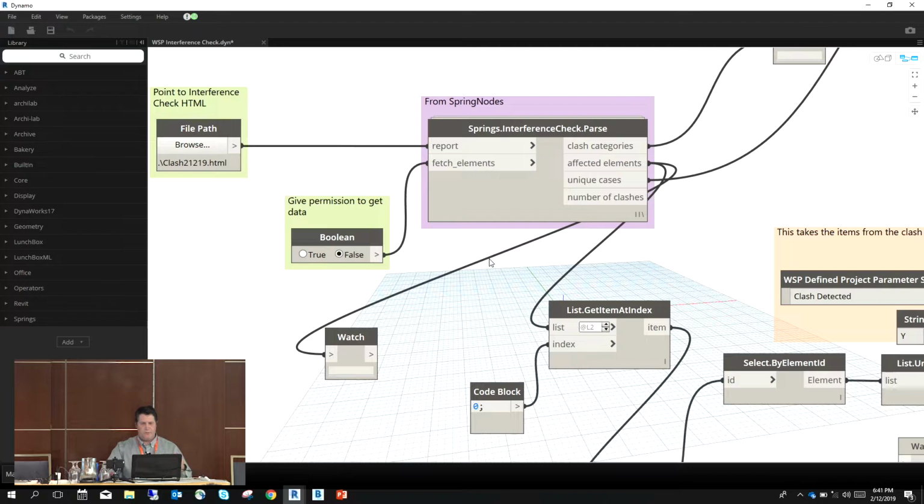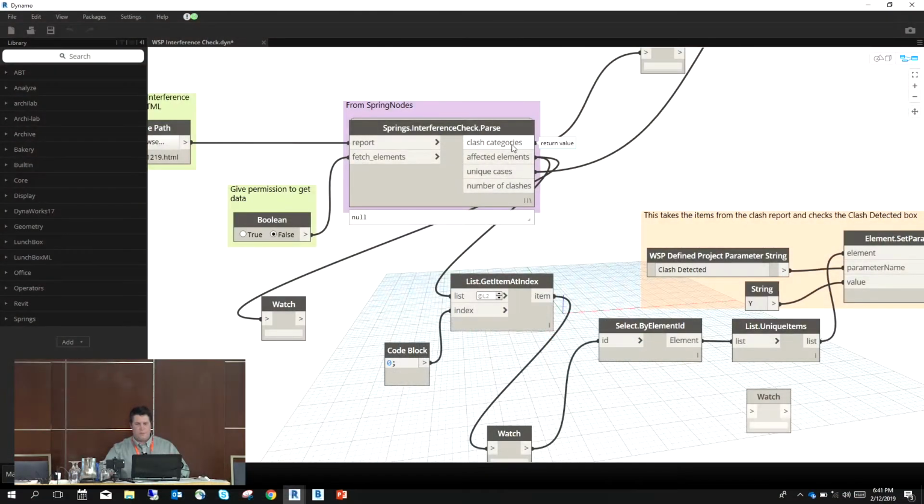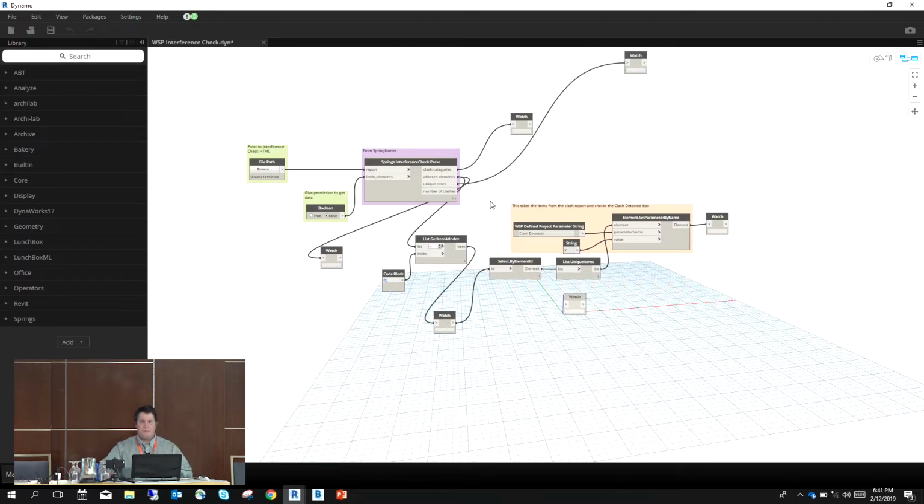What's the rest of this stuff do? Well, I'm going to look in that file, and I'm going to use this package called Spring Nodes, and it's going to pull that data over, and then it's going to fetch those items within an HTML that's broken out into a crazy structure, if you've ever opened up one of those before. And I don't know programming enough to decipher why it's all spaced out like that. But then you've got all of this data that you could pull out of that: clash categories, affected elements, unique cases, number of clashes. That's going to make a list for me.